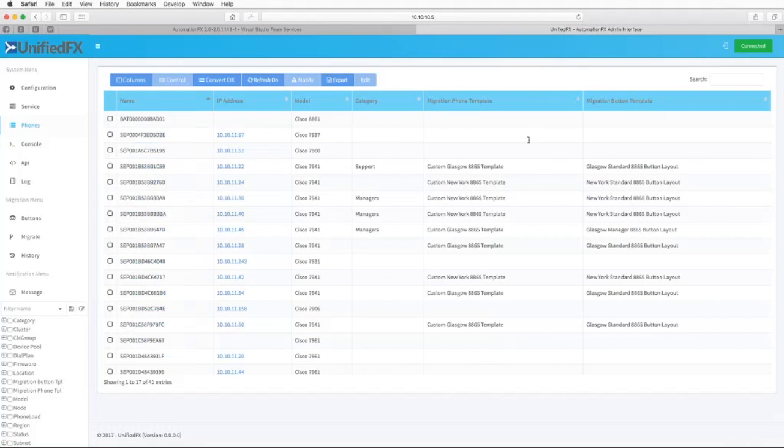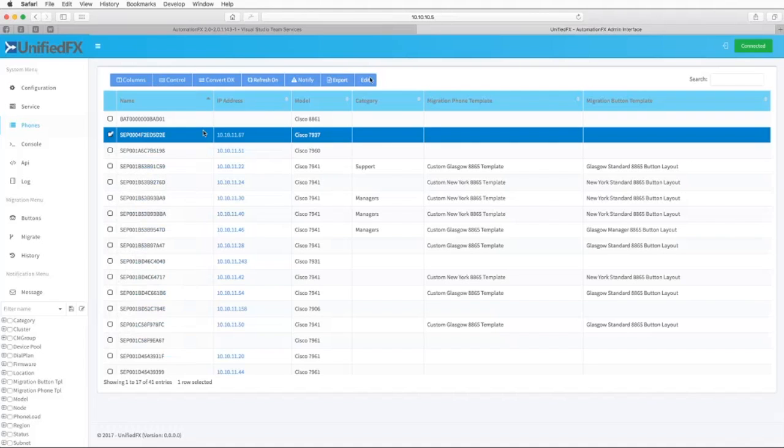Now, I've already set some of them, as you can see here. I've got some categories I've set, and some phone templates that I've set, etc. And it's really simple. Let me just pick one at the top here. So I'll pick this one here. I click, but I'll do two at a time, right?